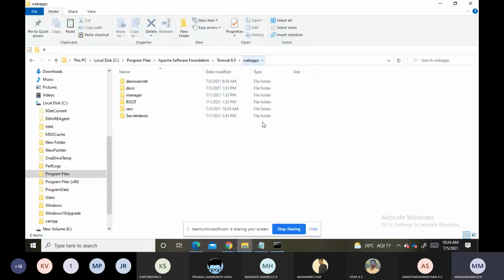Sir, is it necessary to create a folder on the desktop and then copy and paste it here? Not necessary. You can directly create the folder here itself, inside the webapps. Am I clear? Yes, sir. Okay. Now we have placed our folder inside the webapps.